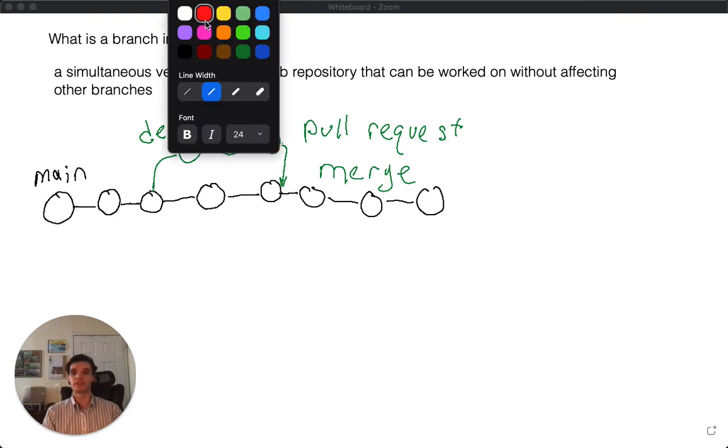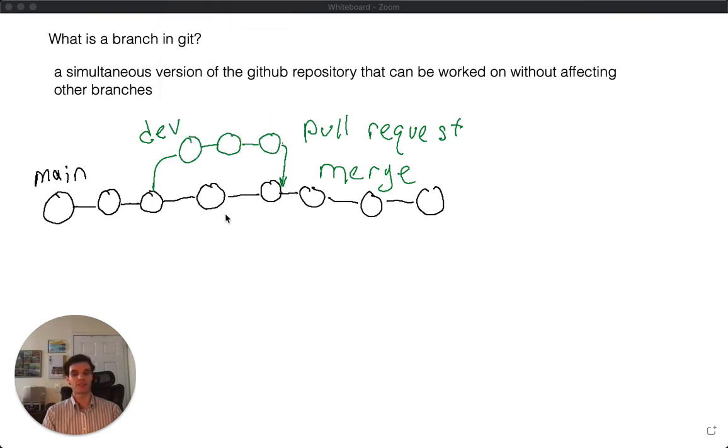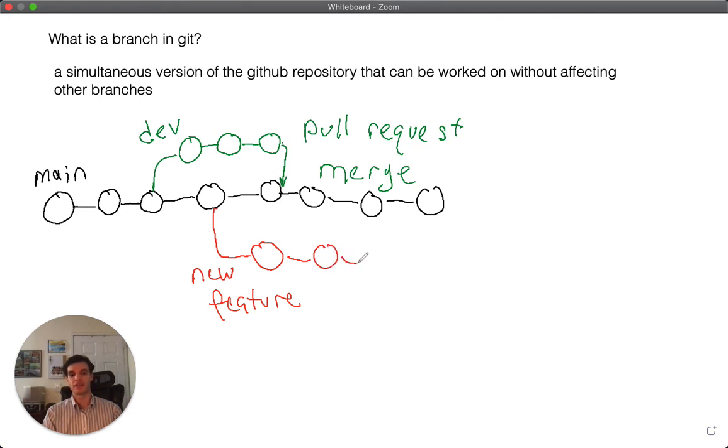Notably, we could also have additional branches at different points. So I could have another branch here. Let's say this was new feature. We can have multiple simultaneous branches. So maybe we have a new feature here, we do a couple commits here, and then we do another pull request to merge this new feature branch into the main here. Especially in a large group with lots of collaborators, this is a great way of managing the fact that multiple people might be working on different aspects of the project at a different time.